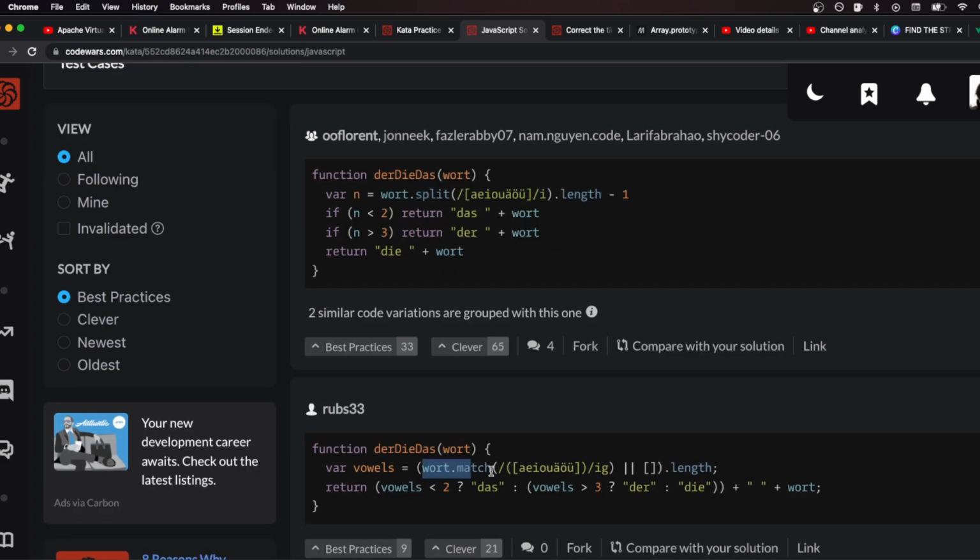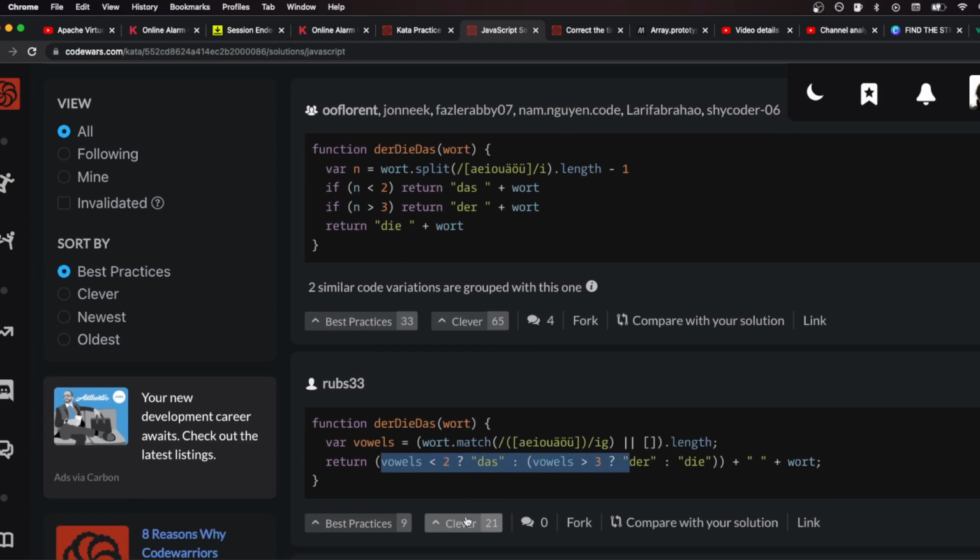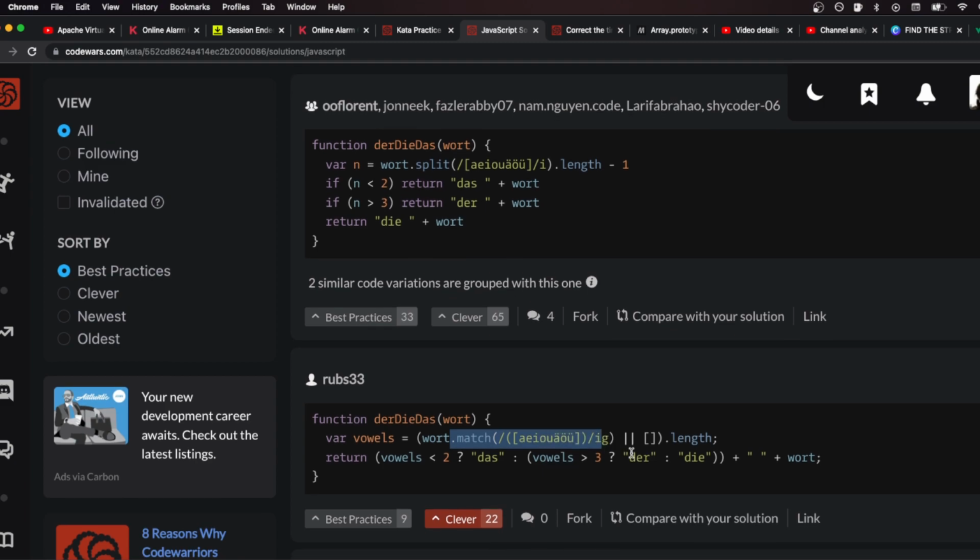The same thing, word match. I think this is match that I'm more aware of. Match is doing a match, like to match something. It's going to check if this word matches any of these characters here. And I think it's going to ignore lowercase, uppercase, something like that, and the group flag will do it for the whole word. And this will return an array. That's why he takes the length and then does the multiple check. These are clever solutions. This is learning how to use regular expressions.